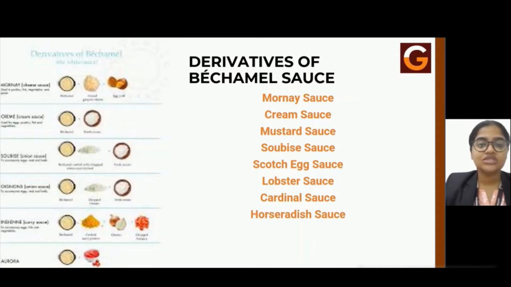Next one is the lobster sauce. When you say a lobster sauce, it's very well understood. You take again a bechamel sauce, you add the lobster chunks to it. You also add the anchovies to it. Anchovy is a very small variety of fish, and you add a little bit of cayenne pepper, and that is where you get the lobster sauce.